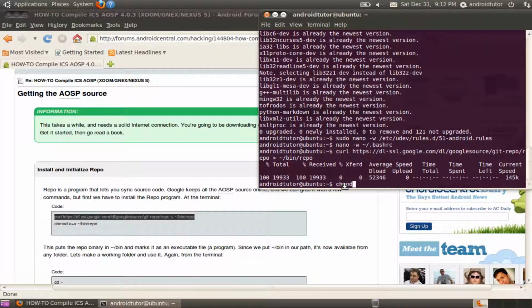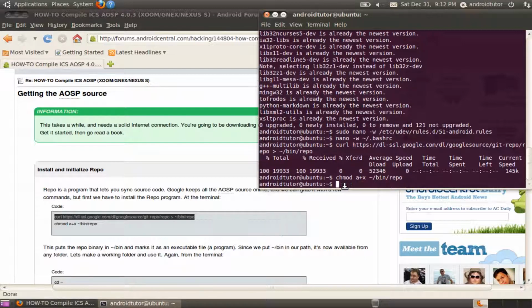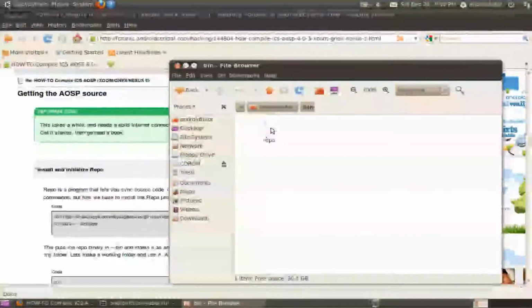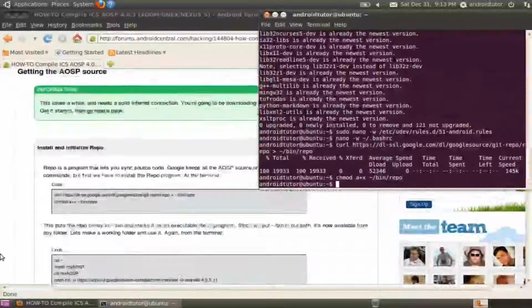Now we want to chmod a+x. Chmod means change mode. You can actually look up what a+x means. And bin/repo, so this is the file that we downloaded. That step is essentially putting this repo file inside your bin folder. That downloaded real quick. It's a small file actually. It doesn't take very long.